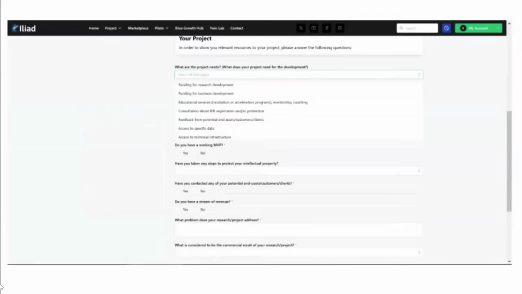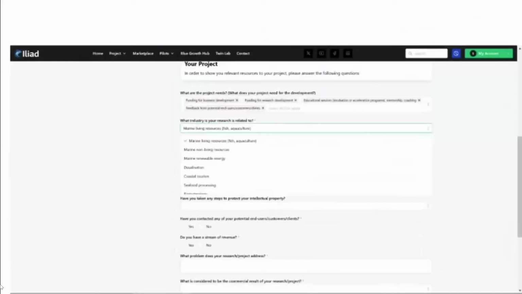Funding for research and development, funding for business development, startup services, consultation about intellectual property rights, feedback from potential end users or clients, or access to specific data or technical infrastructure. Multiple choice is available for this question. Another important question is, what industry is your project related to? By answering this question, you give the system the necessary information to identify potential early adopters and clients.